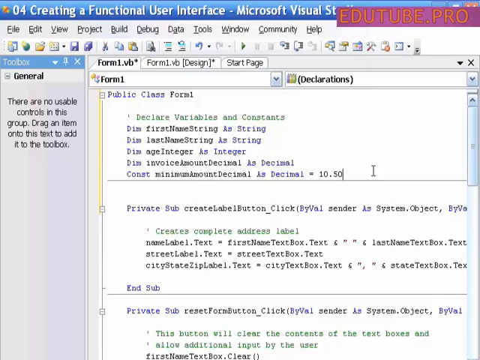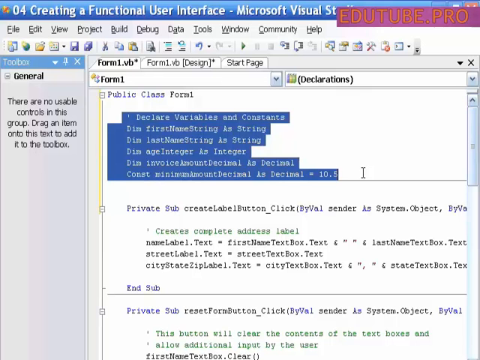Besides the naming of the variables and the declaration of the proper data types, the other key element of declaring variables is the location within your code of where these variables are declared. In this example, all of these are declared in the public class, what's called the general declarations area. You'll notice in the top right hand corner panel, this is called the declarations area.